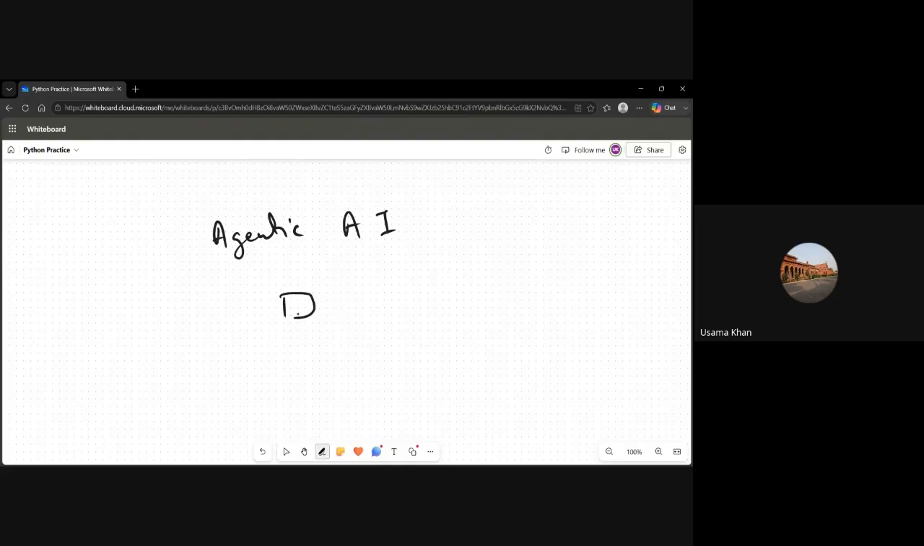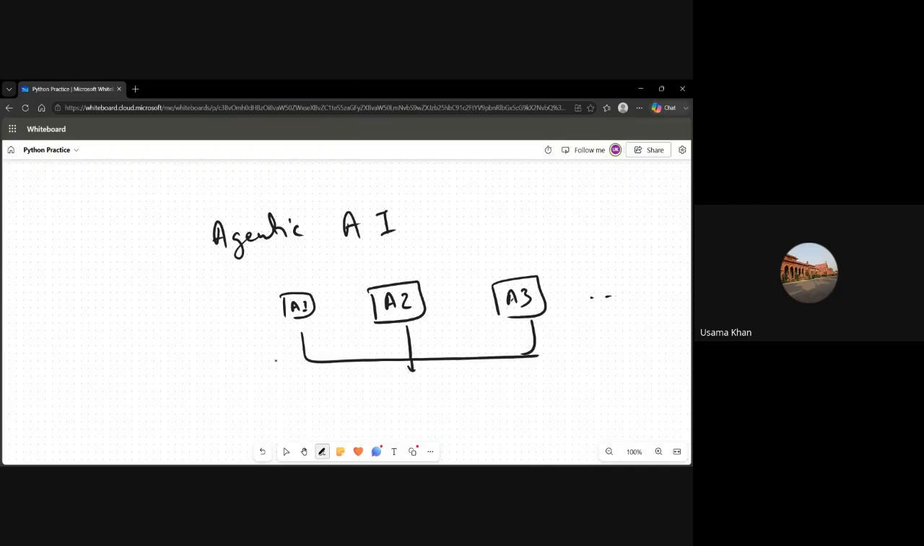For example, we build agent 1, agent 2, agent 3, and we can have many agents here, and they are all working simultaneously, or collectively, to perform a specific user task. So multiple agents are working collectively and simultaneously to perform a specific task.